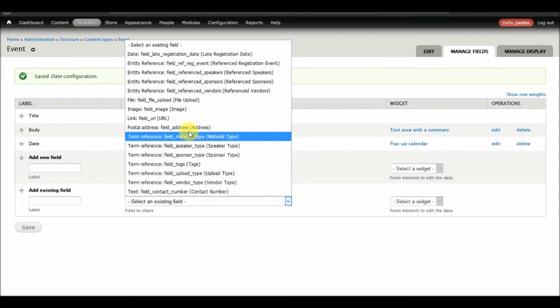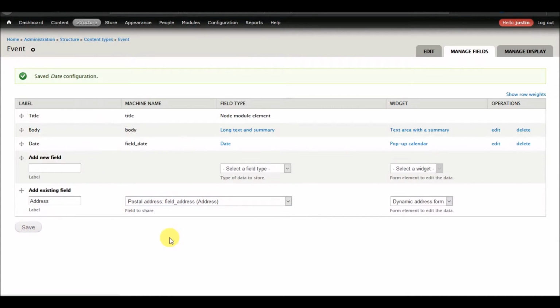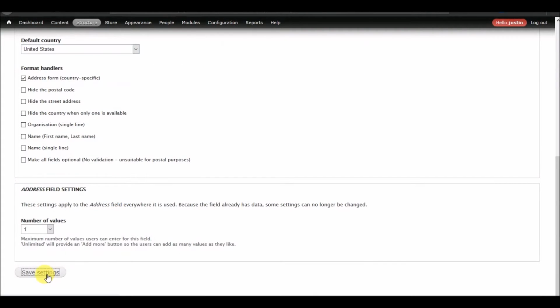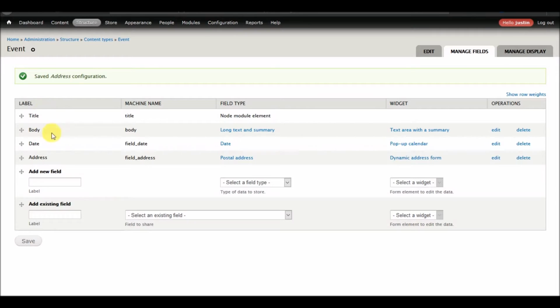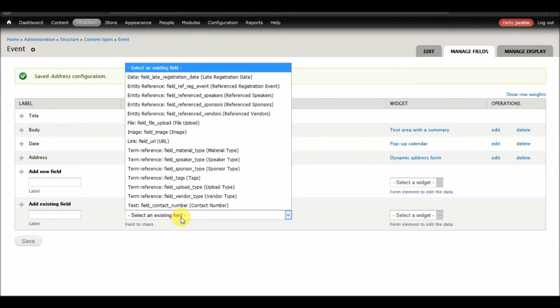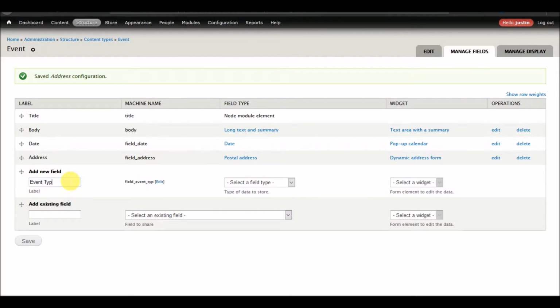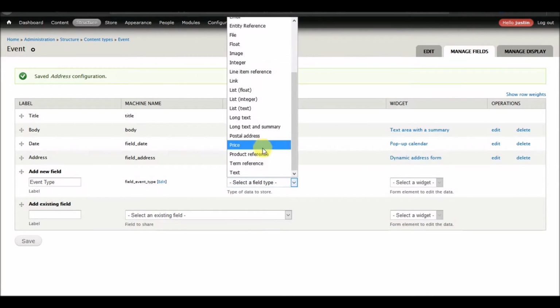And the where will be the address field, which we have already created, so we will reuse. Okay, so we can have a description, the title, the date it's going to be, where it's at, and probably need event type, which is a taxonomy that we created earlier.